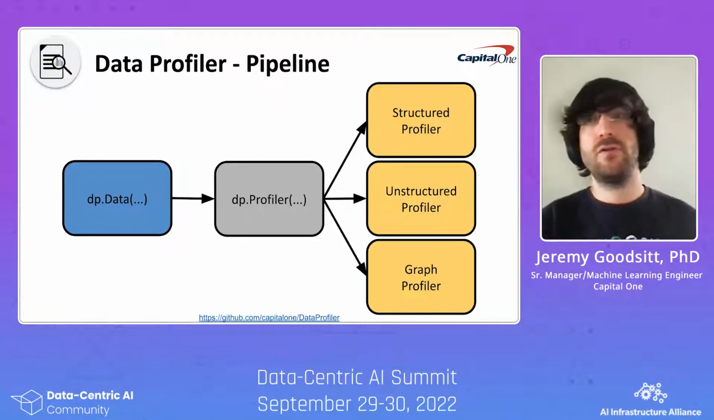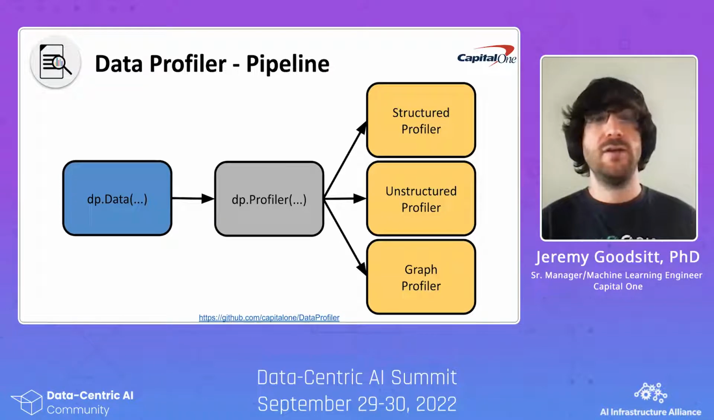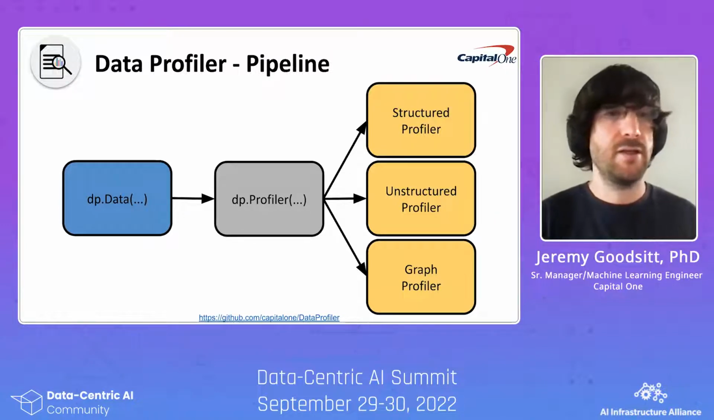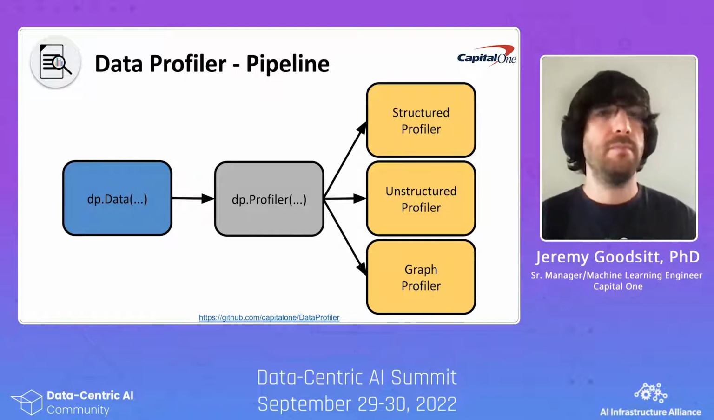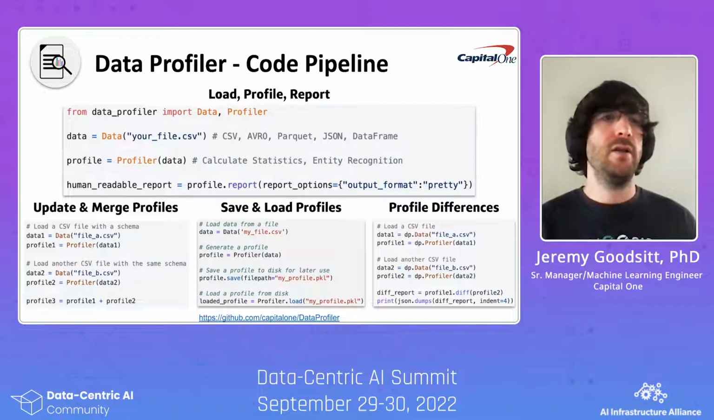And then we're going to throw that into a profiler to help automate this process of taking data and profiling it. And it's going to automatically try to identify whether it's a structured or unstructured or graph profiler or some other type of profiler. That way we can build these automatic pipelines, build these automatic checks, or automatically build synthetic data. And so ultimately, here's what that same flowchart looks like in code.